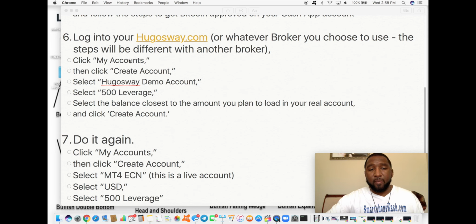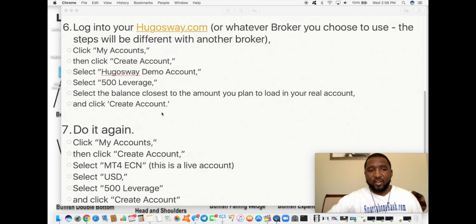You're going to click My Accounts. Then you're going to click Create Account. You're going to select Hugo's Way Demo Account. You're going to select 500 leverage. And you're going to select the balance closest to the amount you plan to load in your real trading account. Then you're going to click Create Account. That takes less than 2 seconds.